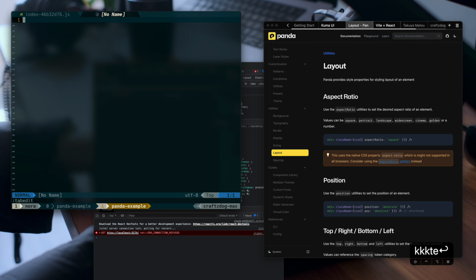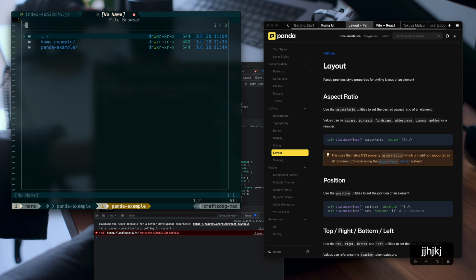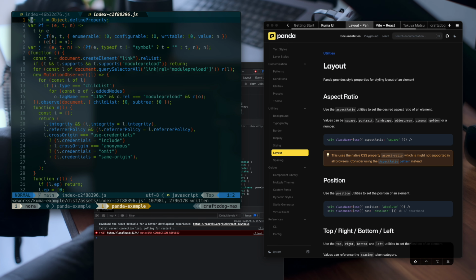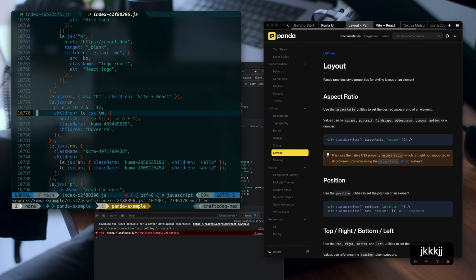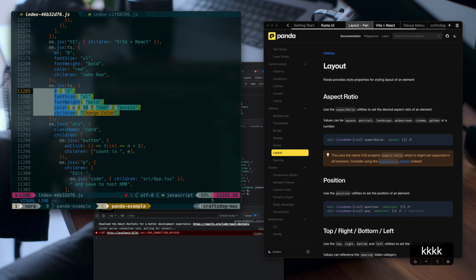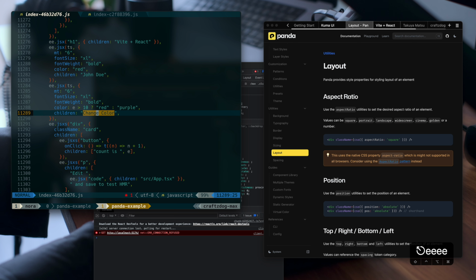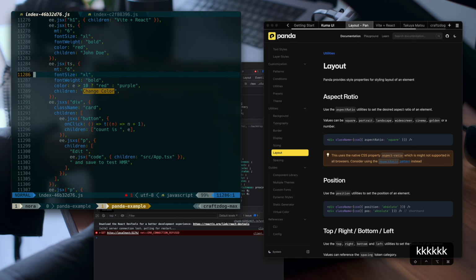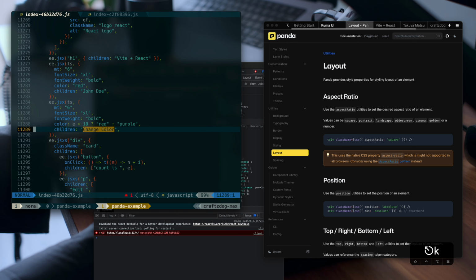So there is a big difference from Kuma UI. You can see Kuma UI replaces the styles with generated class names. On the other hand, Panda CSS keeps the JS components' utility props as they are. So it doesn't replace those properties with a class name. That's interesting. This is the big difference.